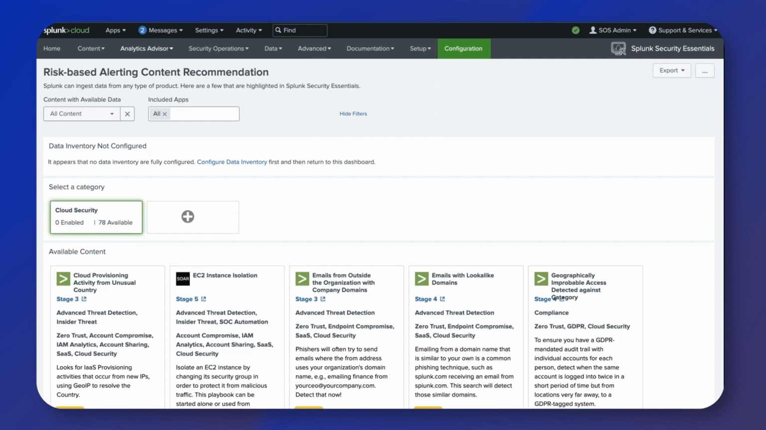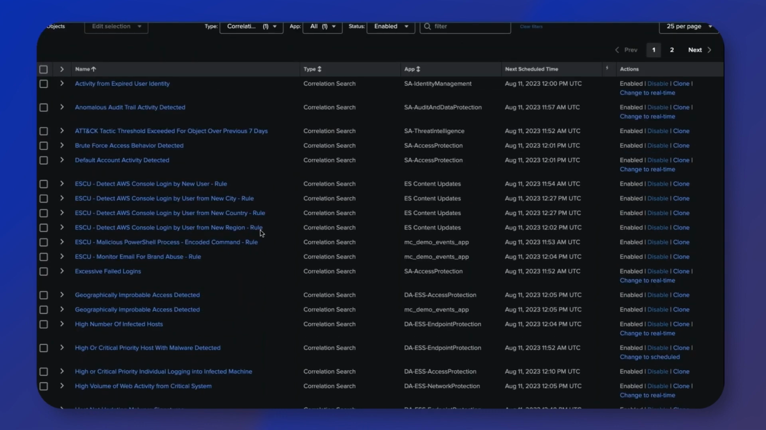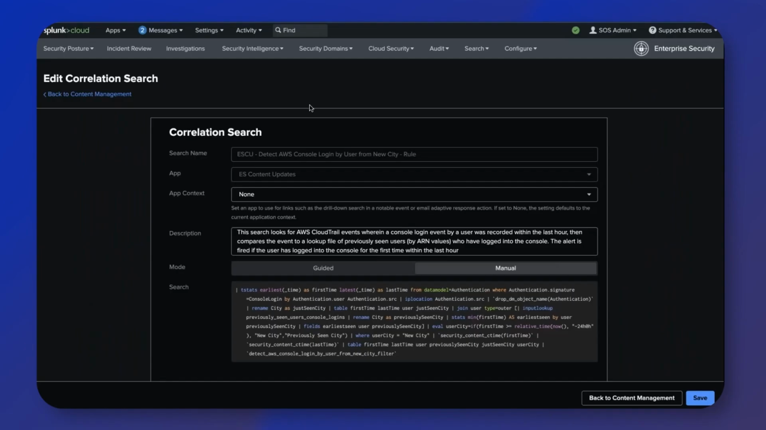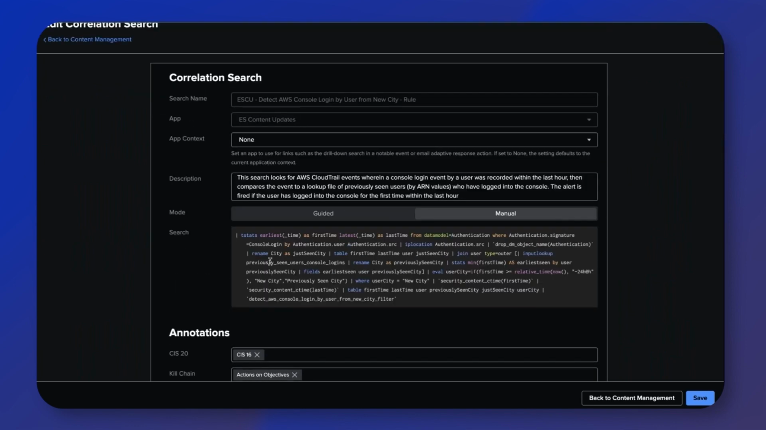Now, if you want to go into it, what you can see is in correlation searches in Splunk Enterprise Security. If you come into configure, into content management, and then filter based on correlation searches and enabled, you can see what's actually running. Here I've got some ES content update searches. This one's AWS console login by user from a new city. If I look in detail at this actual search, I can see it's a normal correlation search. There's nothing groundbreaking here.